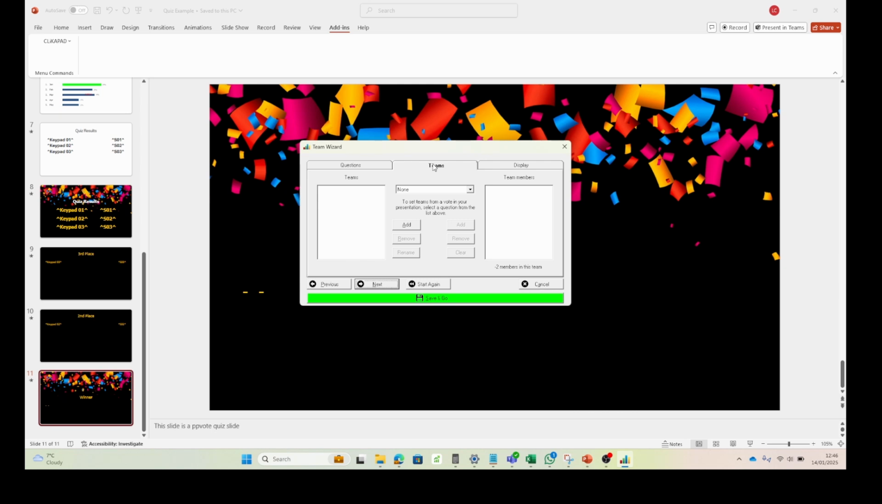So there's a couple of ways that you can do this. You can ask people to vote themselves into a team, so they can choose their own team on a voting slide, and then you can go back and pick that. But more commonly, what we see people do is add our teams here. So I'm going to say my first team is table 1. And in table 1, I'm going to use keypads 1 to 8. So that is the new team.